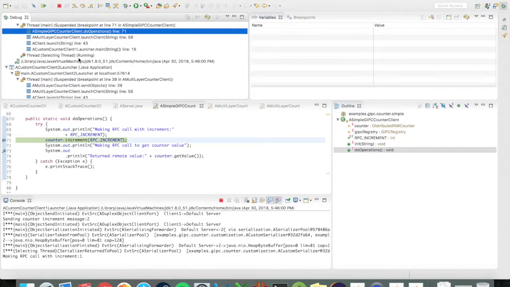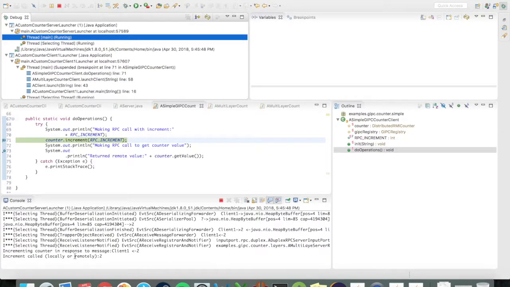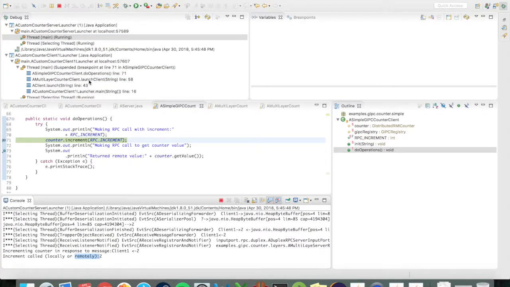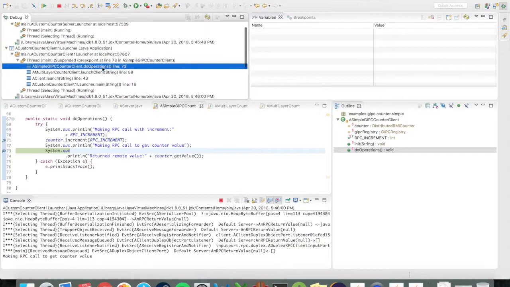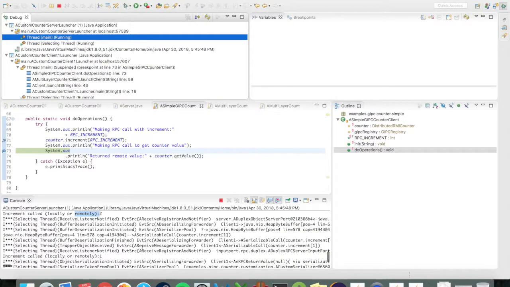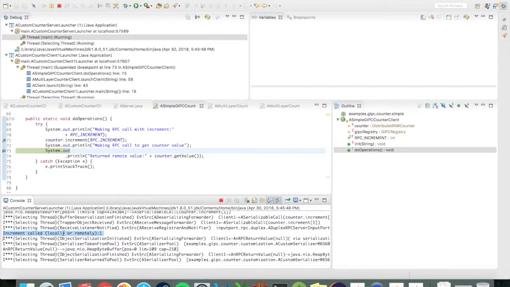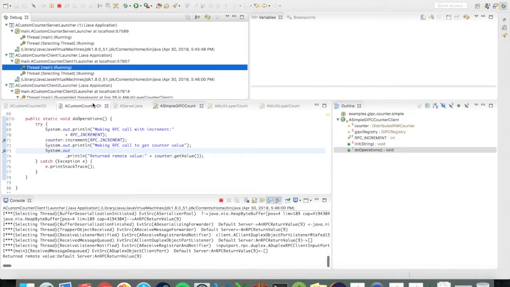Head back to the client, we see that it is making an RPC call. When we look at the server, we see that increment has been called remotely or locally there. Again, we continue, and we see that we're about to call get value, and we see there again, increment was called. So if we resume here, we should see on the server that get value was called.